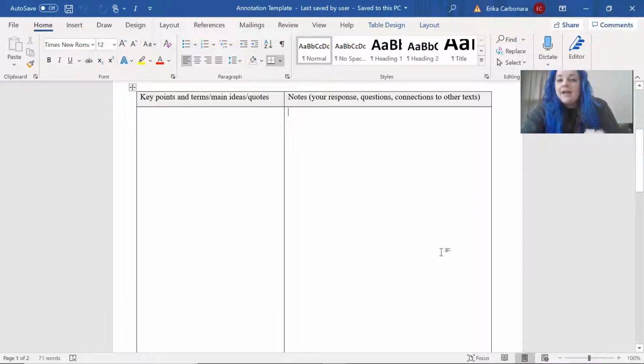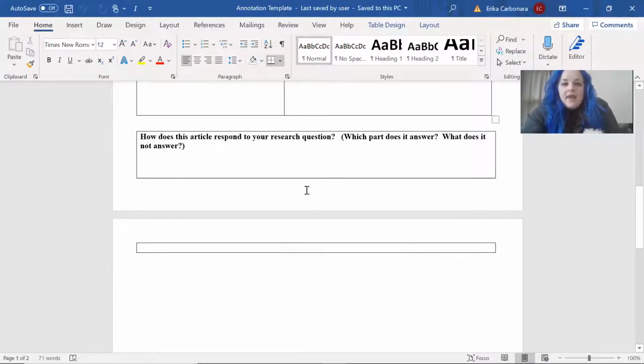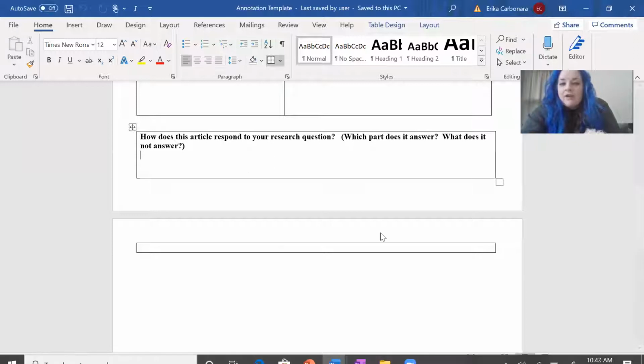This is a chance for you to ask questions, draw connections between texts, say, I don't really get this, or I think the author is doing this, or here's how this connects to my bigger picture. This is a place for you to analyze and assess the text informally, okay? And then the last component will be a very brief reflection, right?